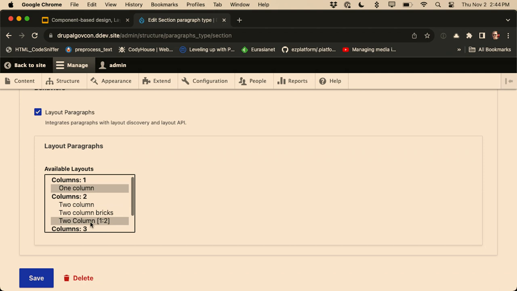Which is going to give me that Section USWDS component, where it's like 30/70. That's that two column one-two right there. We'll take a look at that. But yeah, out of the box, you get whatever is currently there.